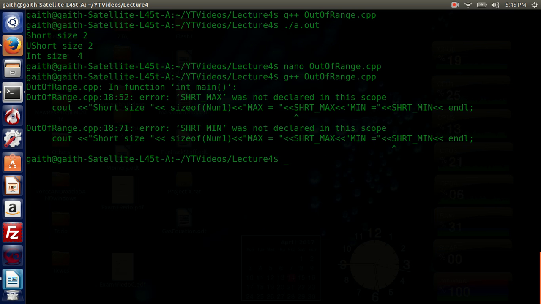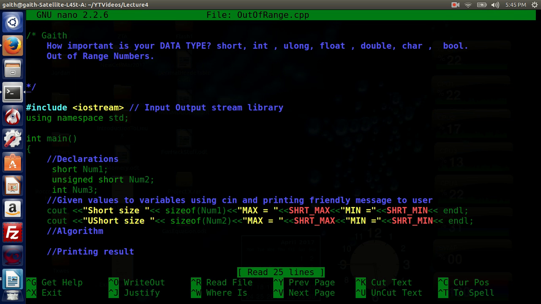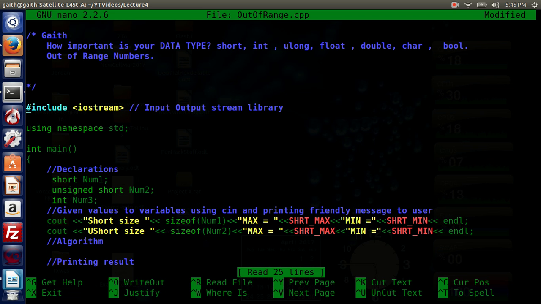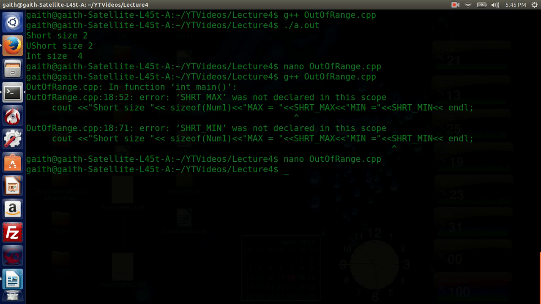Short max was not declared, so now it's not understanding what short max is. So I need to add a library. Who remembers which library? We had two libraries we can include, which was include cLimits, or include climits.h, I think it was, yeah. You can go and check.